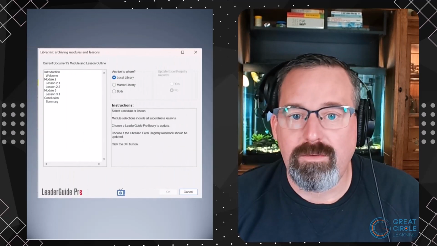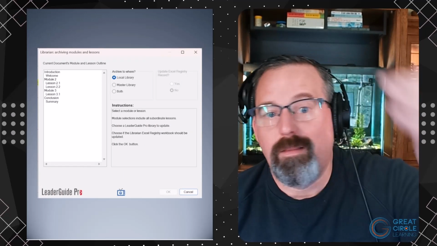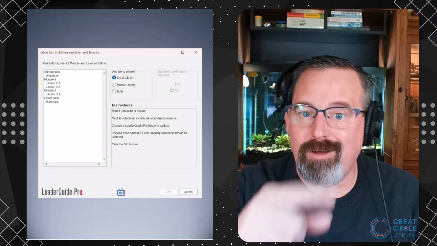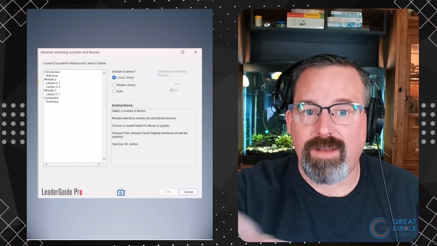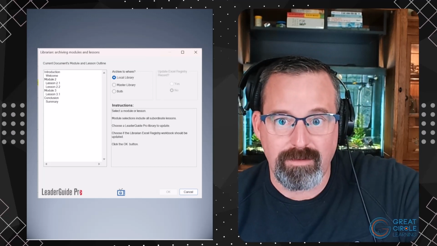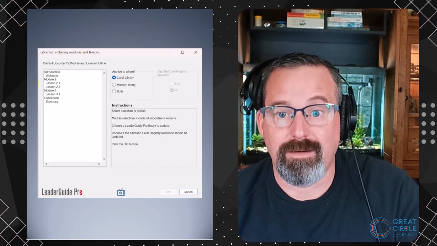Or in this case, when it comes to archiving, this is showing us all the different modules and lessons that are in my guidebook, and I could select whichever one I wanted and save it out. If I choose a module, it's going to archive the module and any of the lessons underneath it. If I just choose a lesson, it saves out just that lesson.